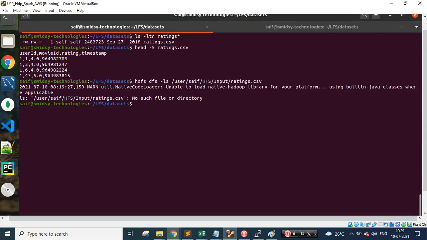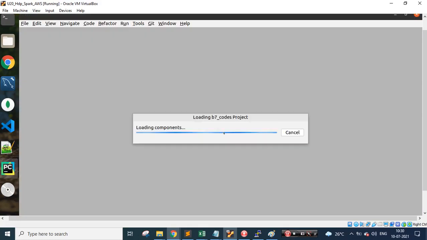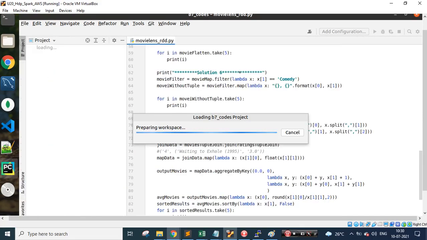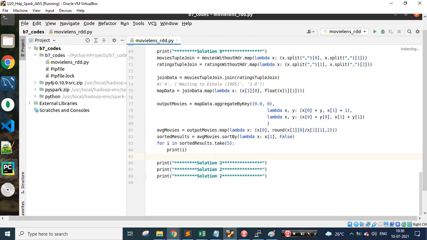Any questions in understanding this 8th solution, or should I explain what I'm trying to do in the 8th solution? Can you show the code once again? Yeah, it is opening. Actually there was a little issue. Yeah, this is the code in front of you.